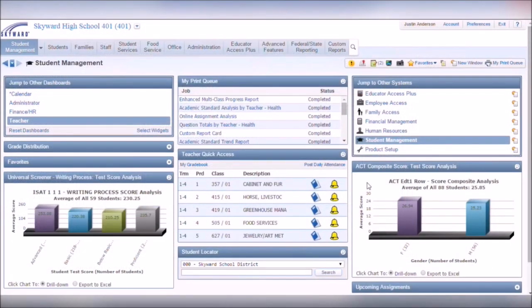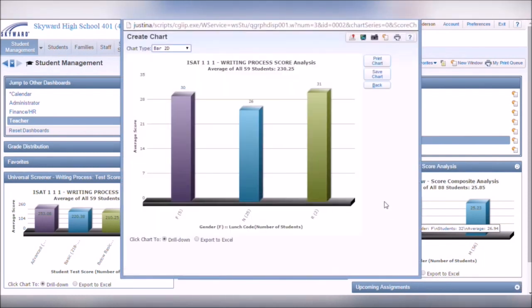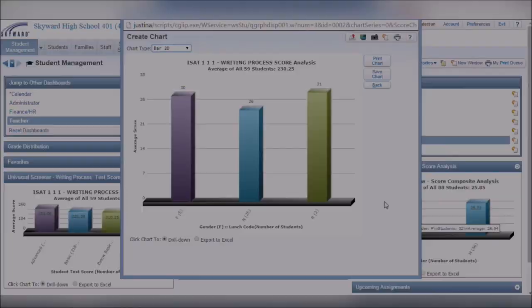With the chart posted on the dashboard, teachers and administrators can see the test score data for any student on their roster right when they log into Skyward. They can click on the bar graph to see the scores broken down into even further detail.